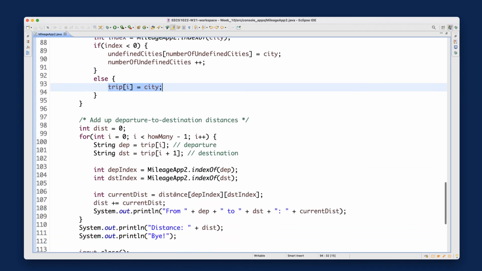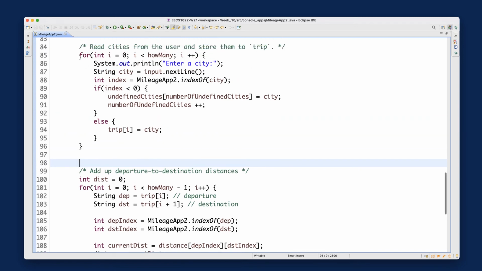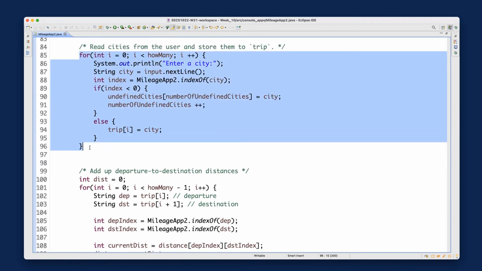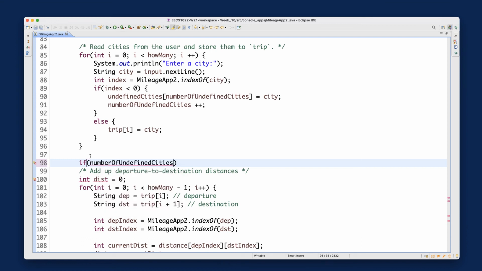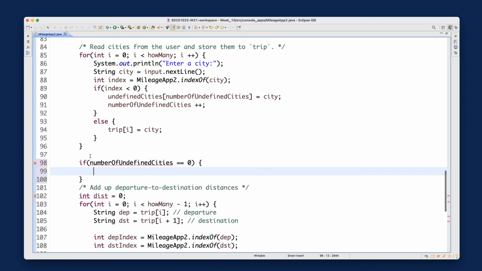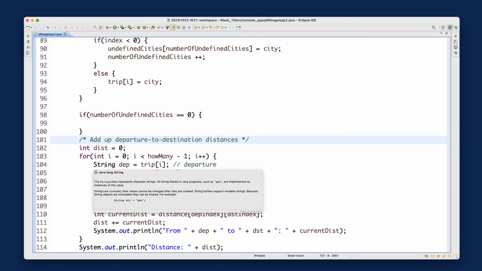All right, and now we're going to do a little bit more conditionals. Once we exit from the loop, we know that we have already made a decision whether or not there should be some error. So we should say if the number of undefined cities is equal to 0, in that case we know that all the cities have been saved into the trip array. I don't really need to say too much about the code structure here. It's really combining what you have learned before. You can take this as a case study.